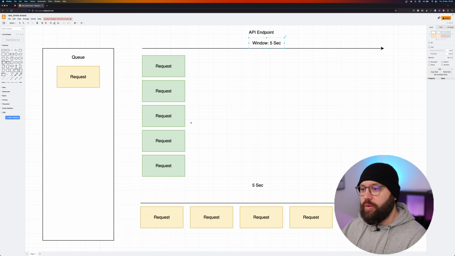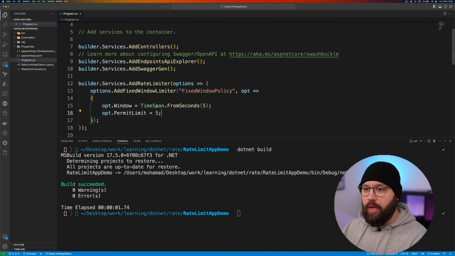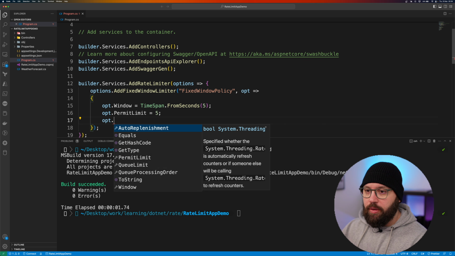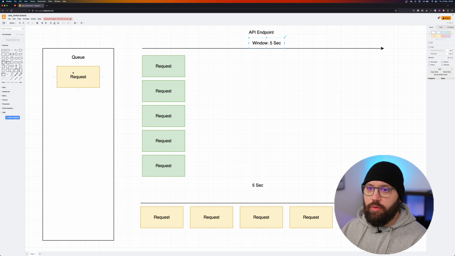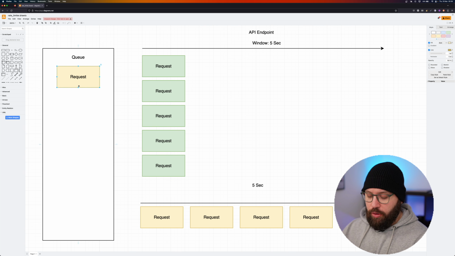So this is going to be the permit limit, and then I'm going to set the QueueLimit, which is going to allow me how many requests are going to stay in the queue. I'm just going to say 10. So here we can see this is the queue. It means that once the queue is full, so let's say I have one, let's make this a bit smaller so we can fit 10 here.